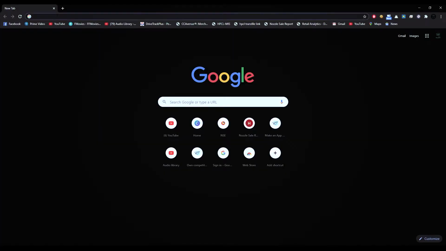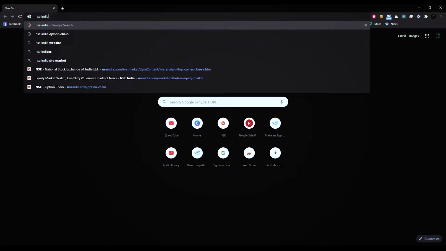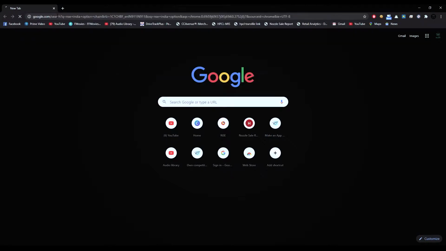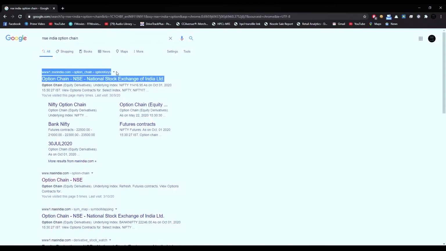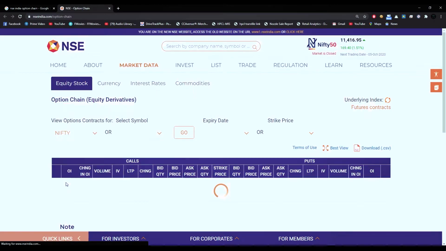Open your favorite browser, type NSE India option chain and hit the enter button. Once you hit the button, you will be able to see two websites. The first website is www.1nseindia.com and the second one is www.nseindia.com. We'll click on the second website. Now we are on the second website.